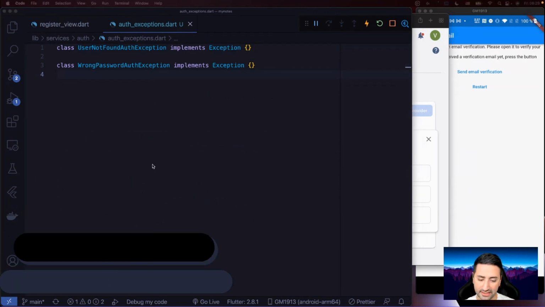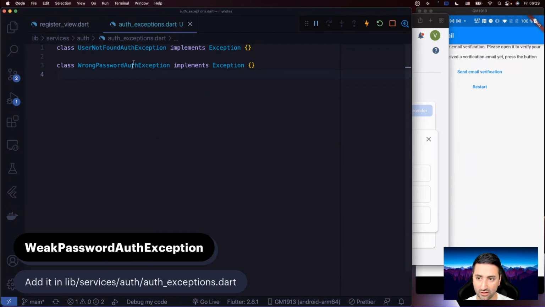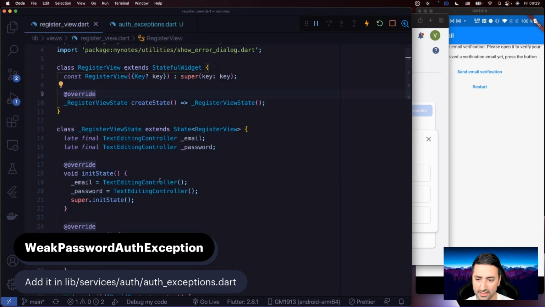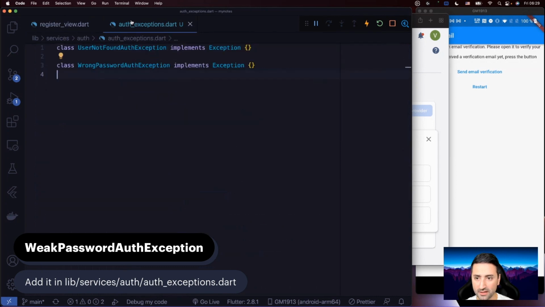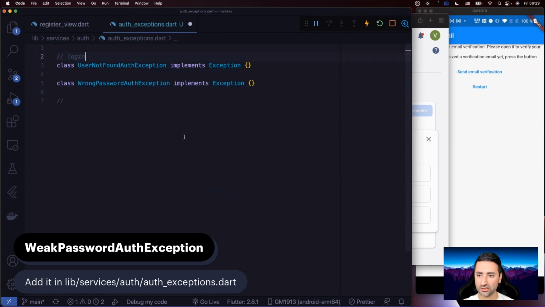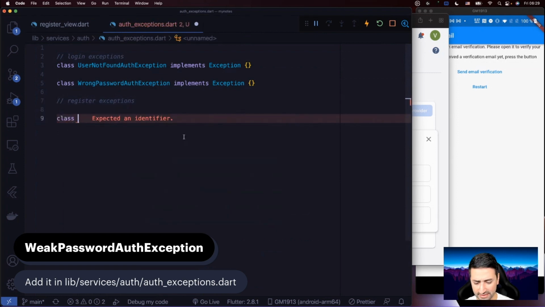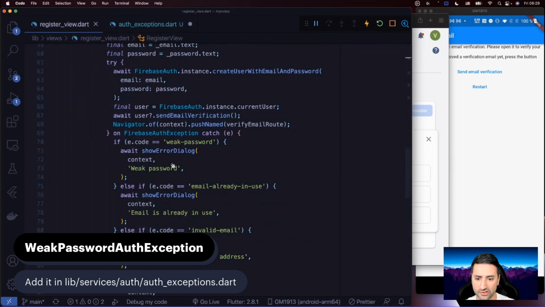So let's now start taking care of some of the exceptions that we're handling in our register view. And let's go to register view, and you'll see here that the first exception that we're handling is called weak password. So I'm gonna put a comment in here and a comment in here. I'm gonna say login exceptions and register exceptions. Okay. So as the caption says, let's create a class called weak password auth exception. I'm going to copy this code from here, and I'm going to say weak password auth exception. Okay. So that's for the register view's weak password.